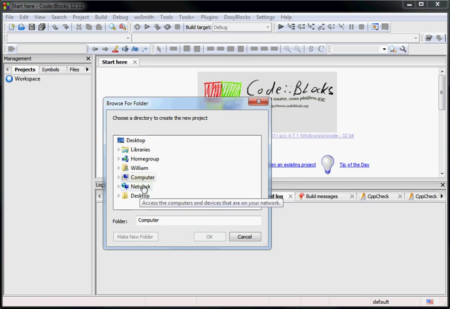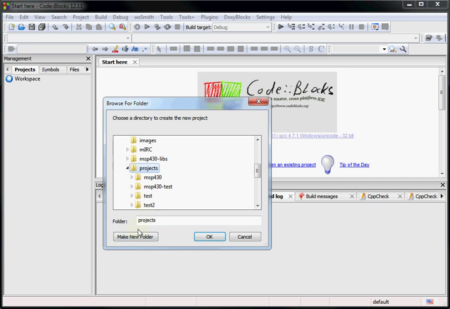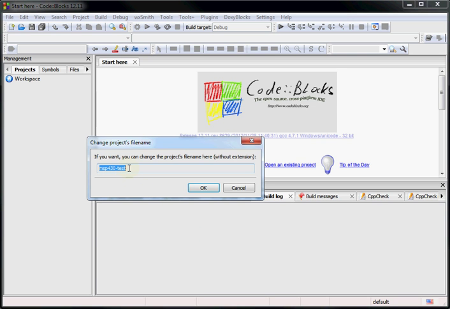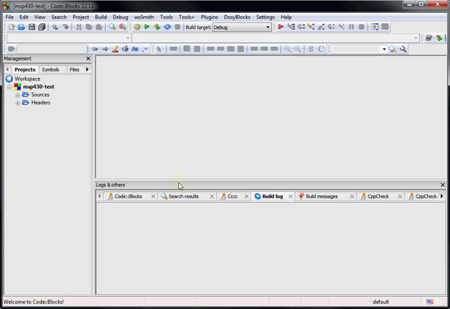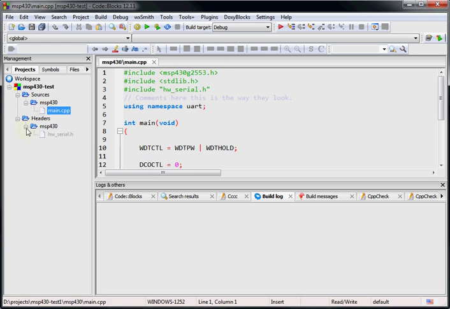It's going to ask you for a location where you want to create this project, which, let's see here, let's go to D. Down to Projects. We need to select that. Make new folder. We're going to call this MSP430-test1. Select that. Click OK. And we are pretty close to being done.